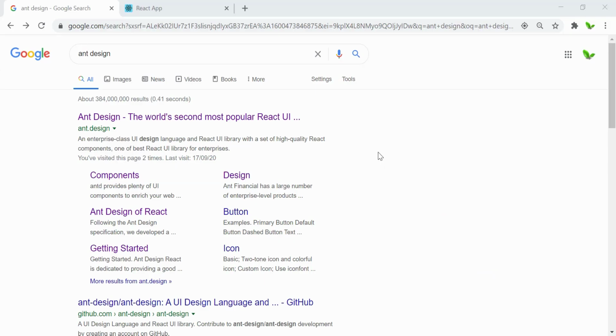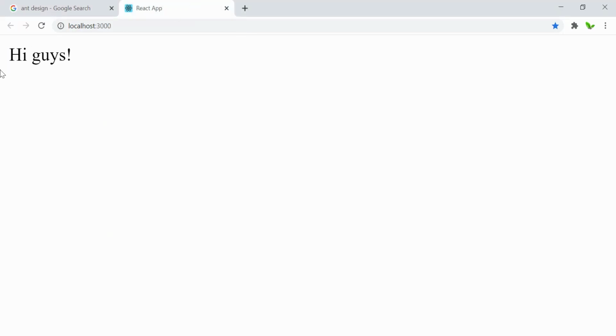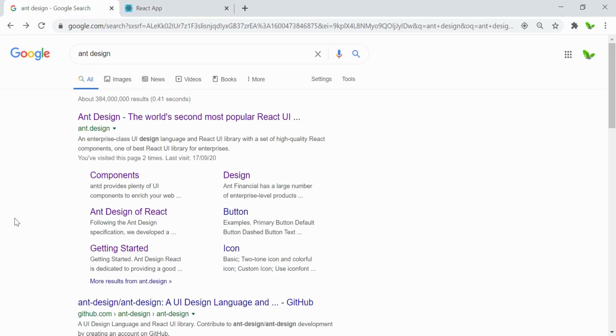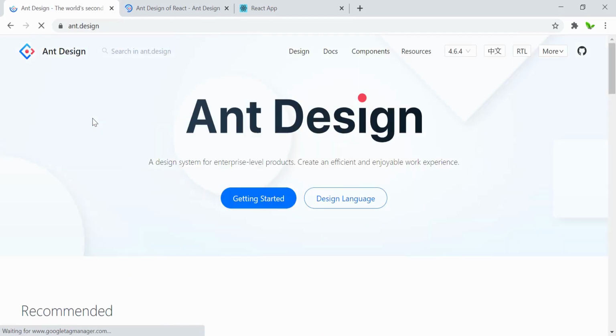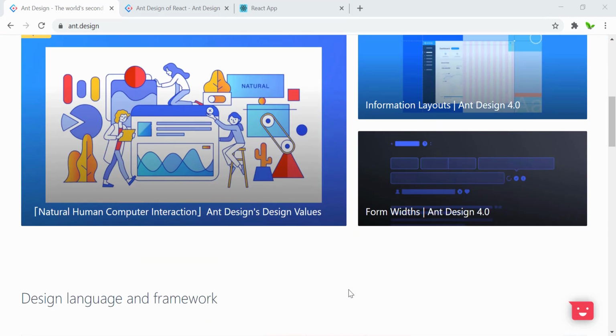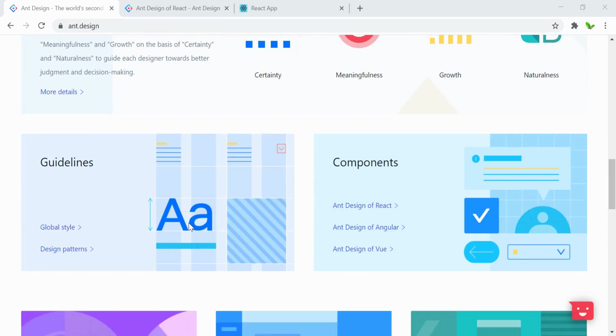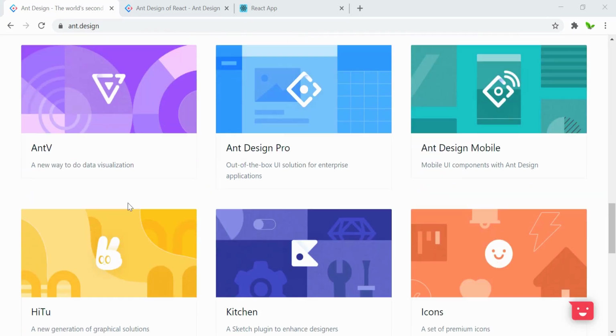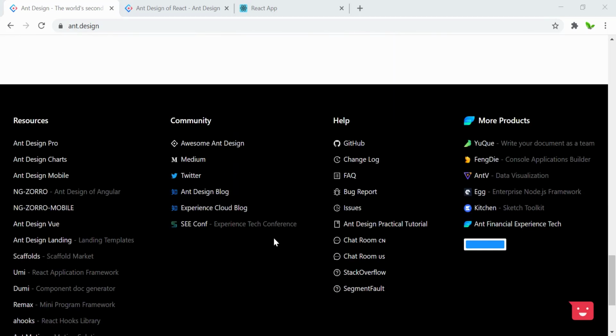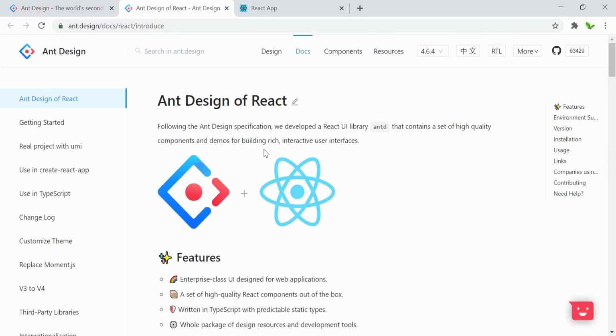Alright, so first let me quickly show you what we have in the React app. Here it's just the text saying hi guys. Right here, let me open a few tabs. The first one would be Ant Design of React, and also let's take a quick look at Ant Design itself on the home page. Here you can see this is the home page of Ant Design. They have the design language and framework, the guidelines, components, and a few cards right here. Now let's take a look at this one, Ant Design of React.